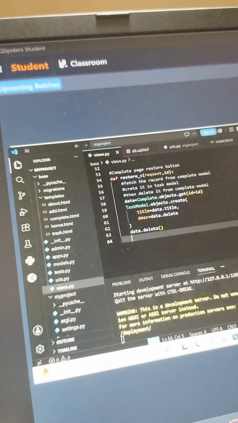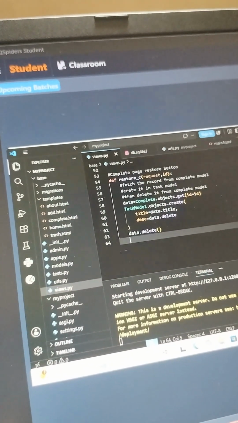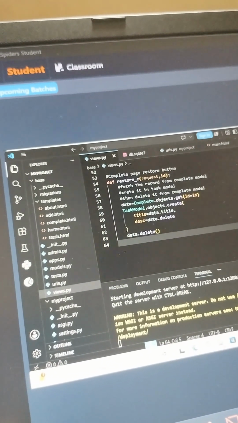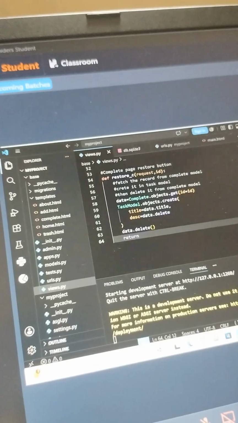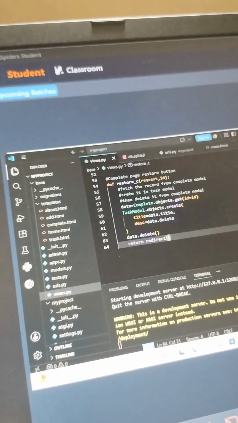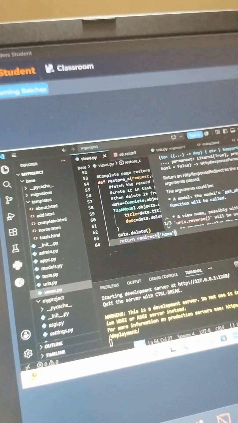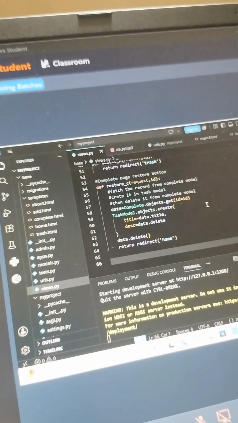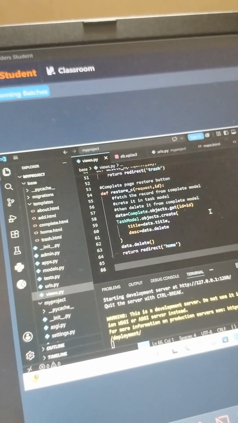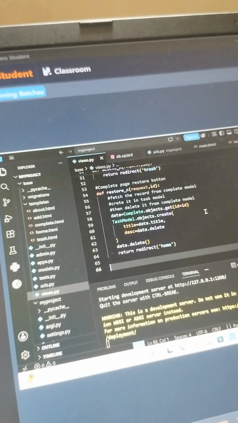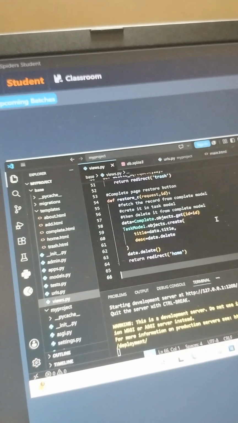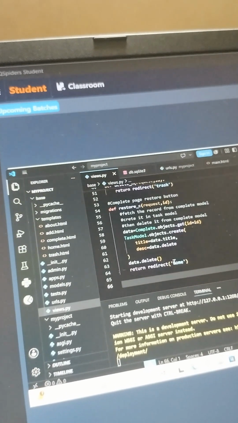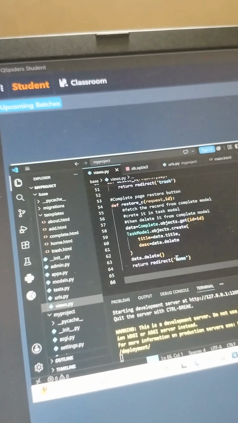After deleting, I need to redirect the user to which page? To the home page. So return redirect to home. So this is regarding my restore button. Whenever I click on the restore button in my complete page, fetch the record from the complete model, create it in the task model, then delete it from the complete model. After that, I need to redirect the user to my home page.